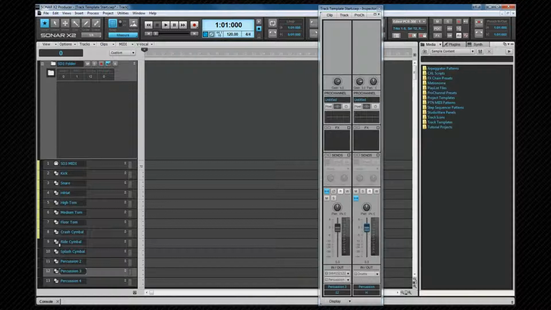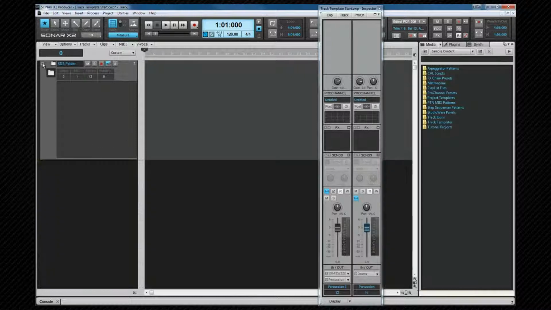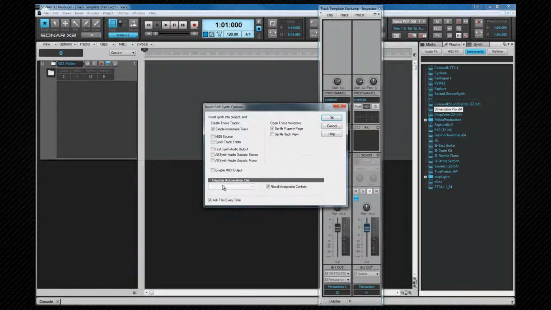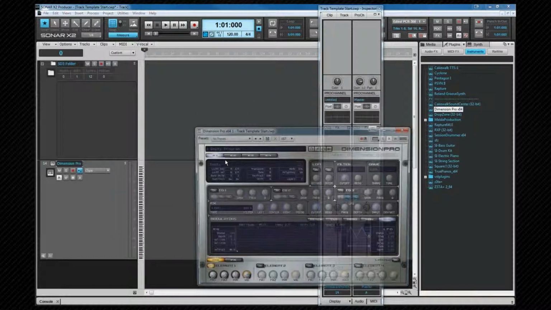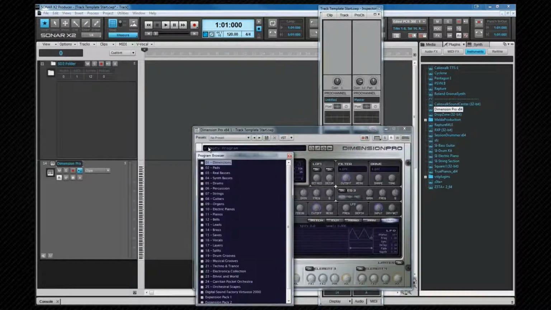So how do we set up a template? To create a track template, it's simply a matter of setting up the track or tracks how we want them, and then saving it. First, I'm going to collapse the Session Drummer folder. Then drag in Dimension Pro. And load a bass patch.